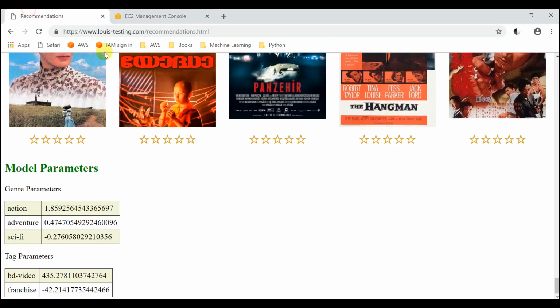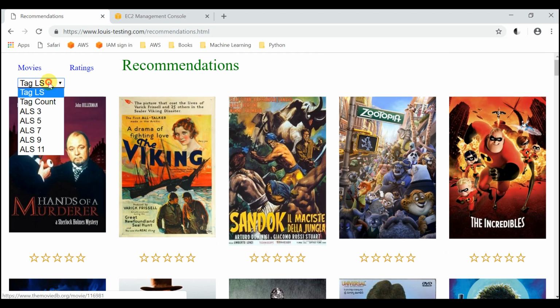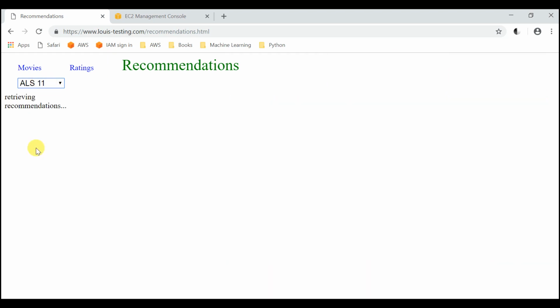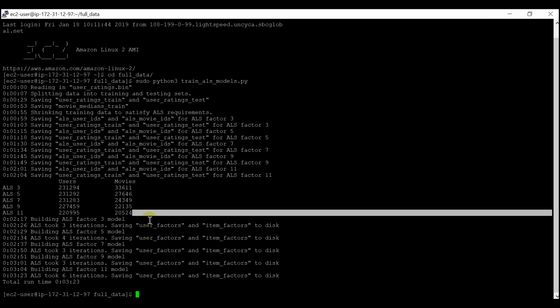So when I make recommendations, I'll just do this. Oh, I'm at the top already. So when I use ALS 11, those recommendations are restricted to 20,000 movies. So there's a bunch of movies that are not going to be recommended by the ALS 11 engine.